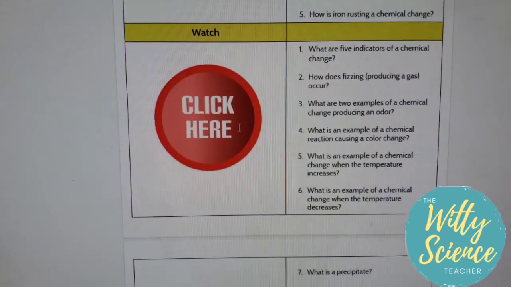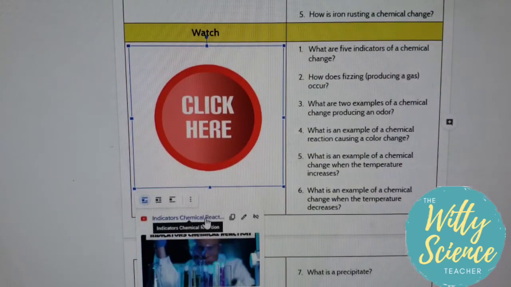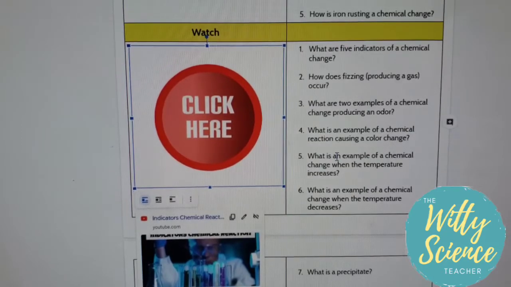Then there's another video to watch. Again, that's another YouTube one. This one's real cool though because it shows chemical changes and chemical reactions, so it's fun. So you'll see things fizzing, producing gases. You'll see color changes and odors. So this hits on a lot of those chemical changes and what you need to look for when you're in chemistry.